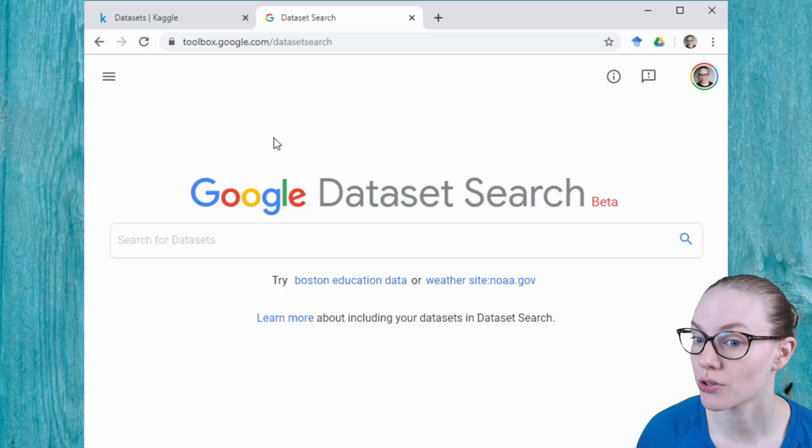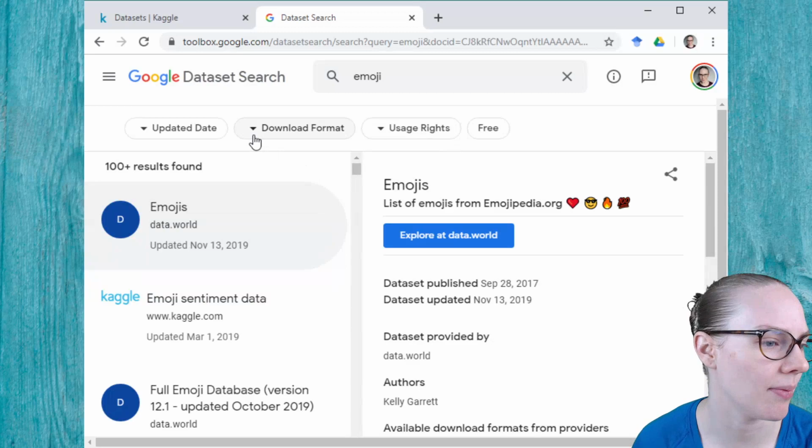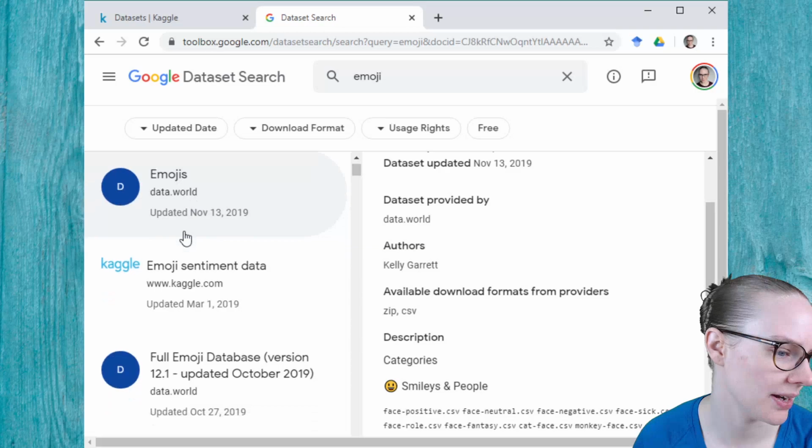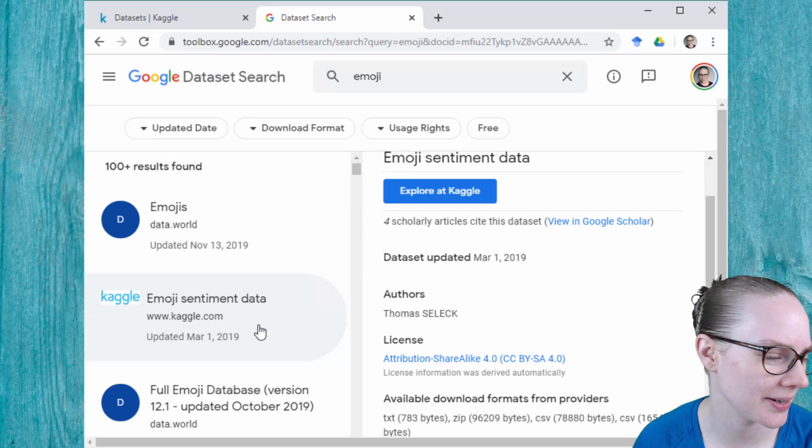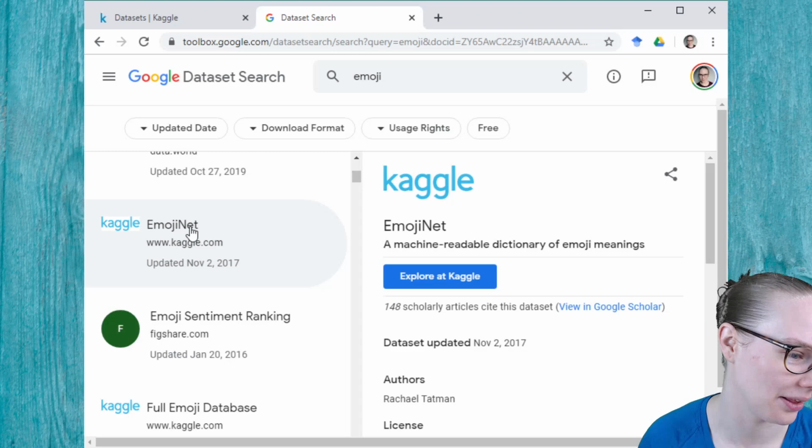So if I were interested in, let's say, emoji, I can find a bunch of datasets around emoji. So you can see this one's from data.world. This one's from Kaggle. This one's by Thomas Selleck. I've uploaded some emoji-related datasets to Kaggle as well. EmojiNet, a machine-readable dictionary of emoji meanings. So I uploaded this. I didn't collect this.